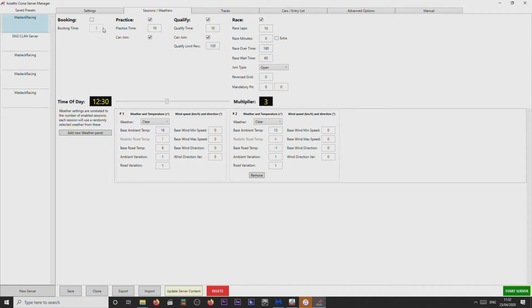Now booking, I don't know what it is needed for, I don't tick that box at all. We always go straight to the practice. So practice, qualify, and race. Practice time, as you see, is 10 minutes, qualifying time is 10 minutes as well, and race time is also 10 laps. Racing minutes for extra, you can add more.